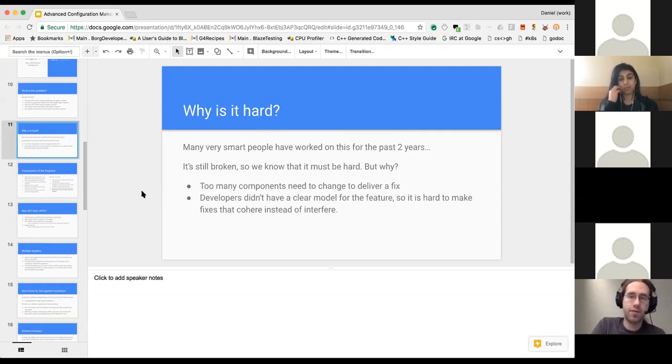And the other reason is, this is the reason that I hope to actually fix just by delivering a design doc: I think developers didn't have a clear mental model for how this feature was supposed to work. And so some fixes fixed it in this direction and some fixes fixed it in that direction. So I hope if everybody can read one document and understand how the feature is supposed to work, we can get our fixes aligned in the same direction.